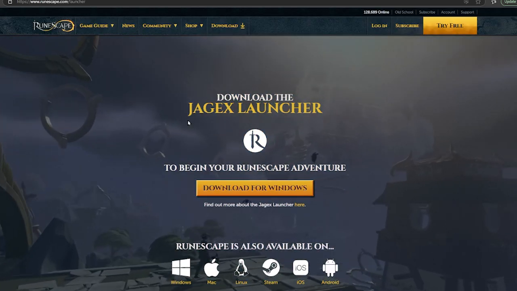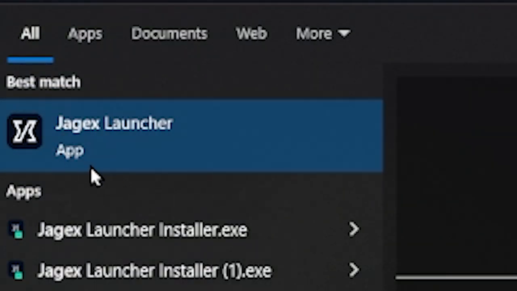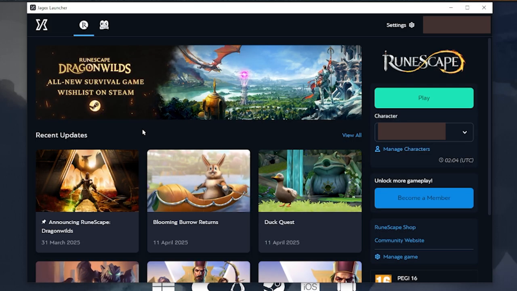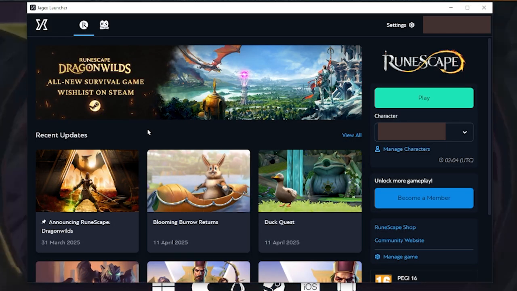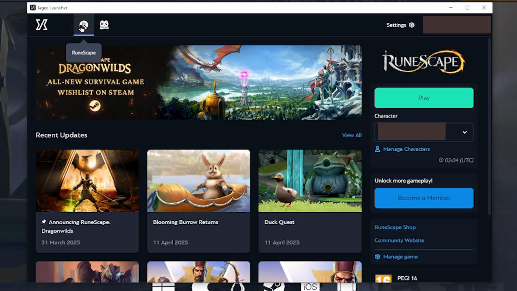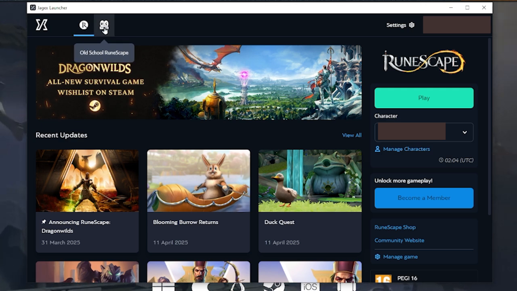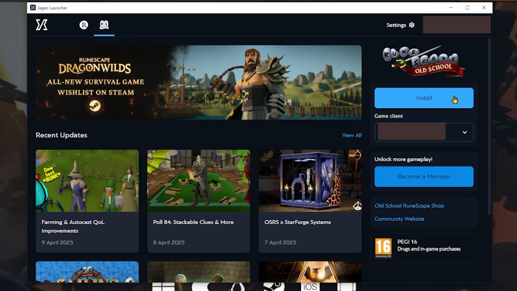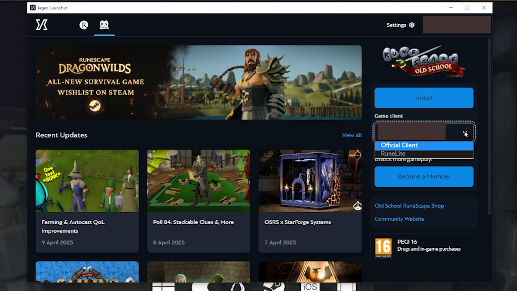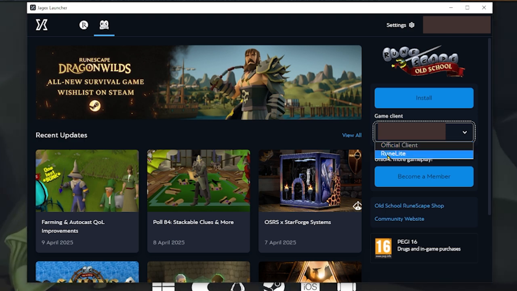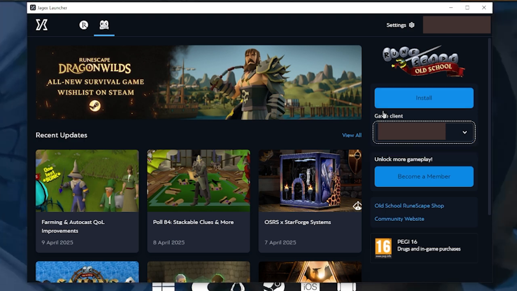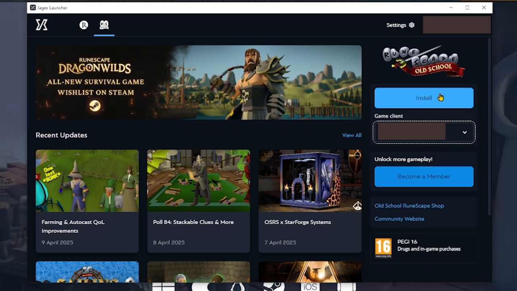Now, once you download, you want to open up the Jagex launcher application, and once opened up and loaded, go to the top left hand screen, assuming you're logged in, and click the second option, old school Runescape. And in this case, you can install the official client, or you can click the drop down arrow, and voila, we have Runelite, and you can install it completely for free.